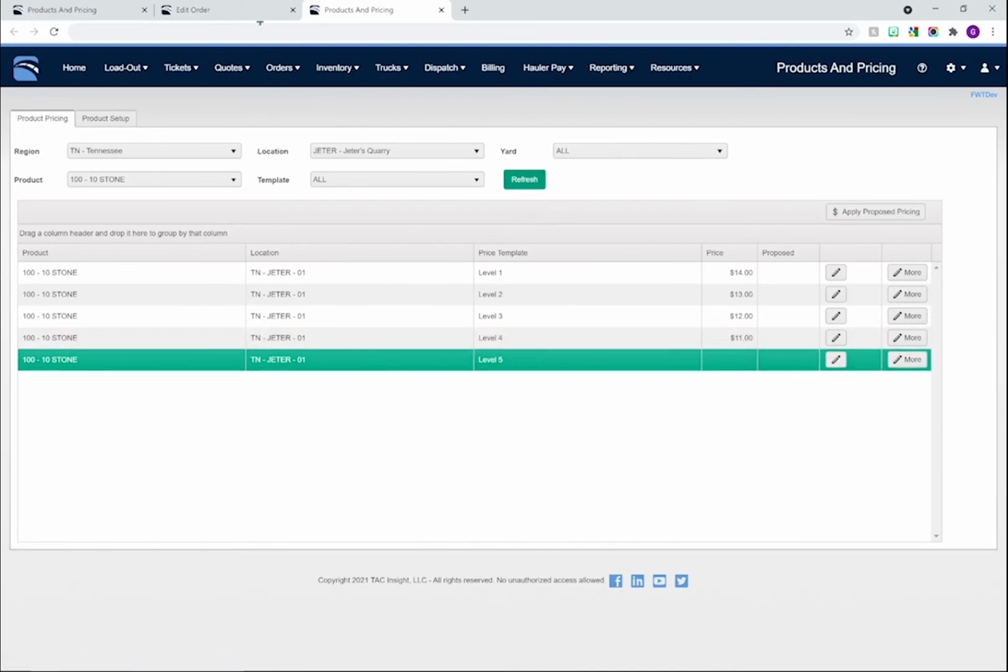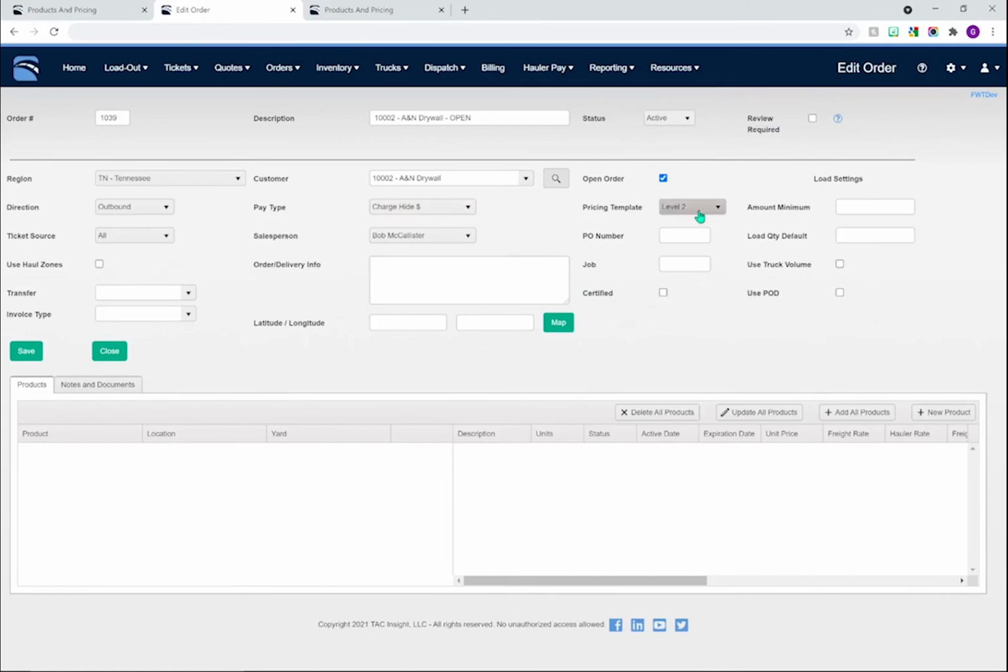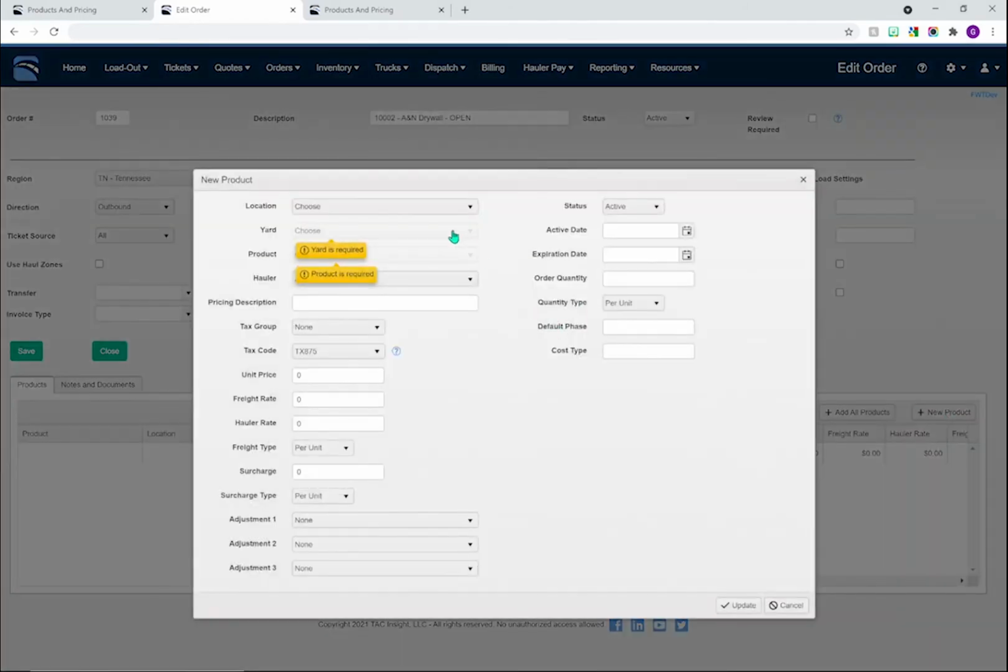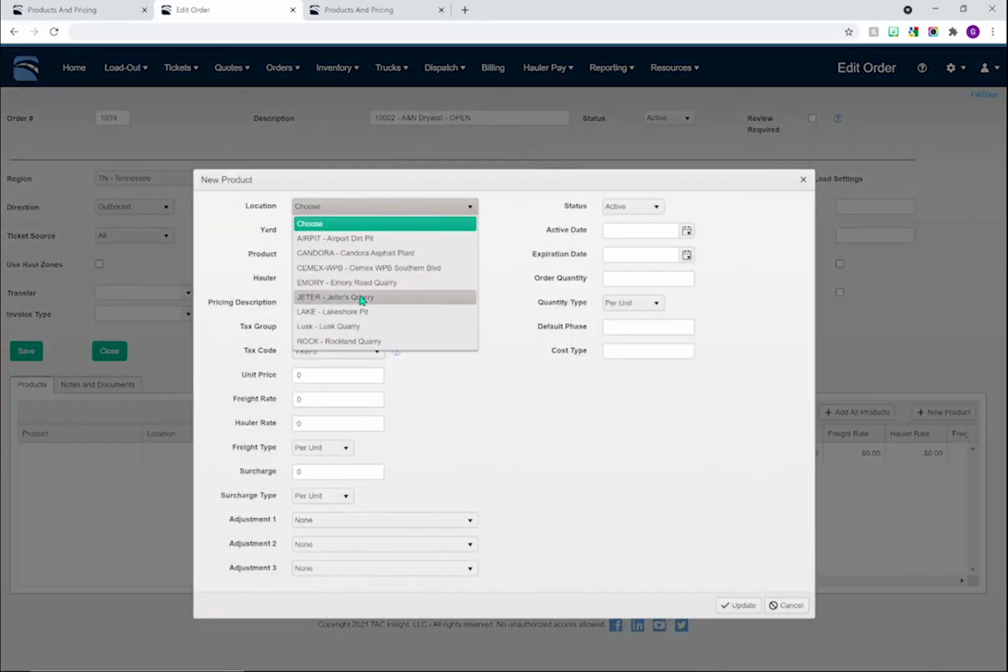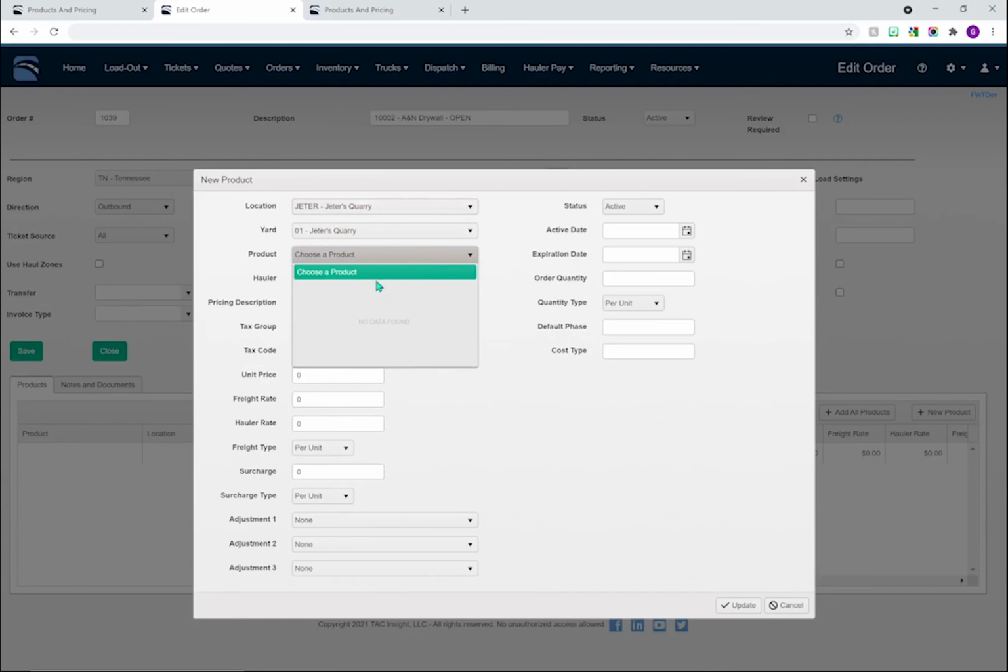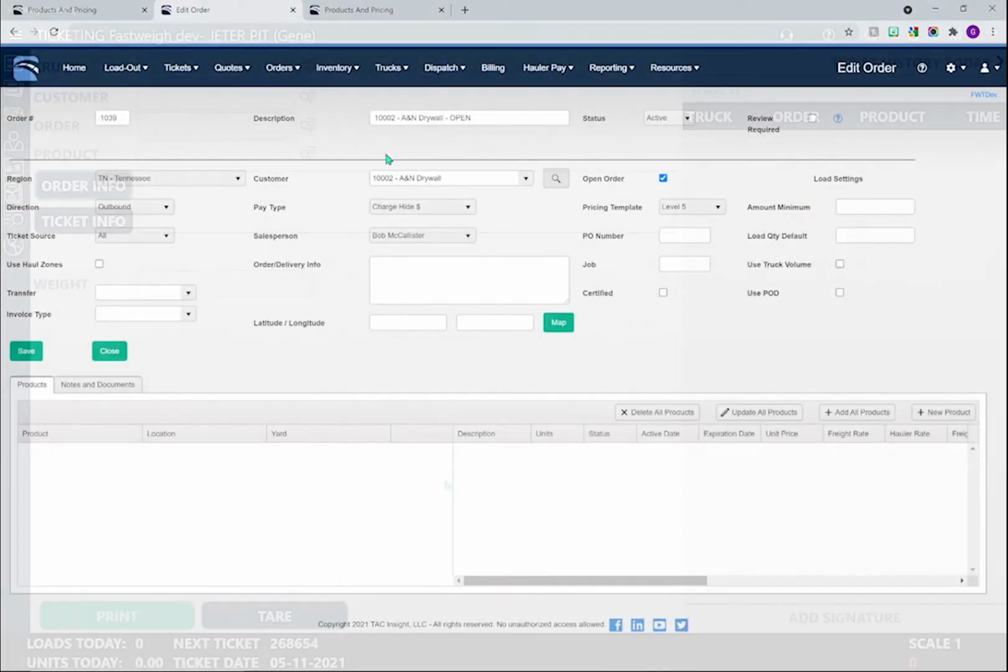Thus, if we go to the order setup and select Level 5 for the pricing template, and then try to add the product again, we'll see that 10 stone is no longer available in the product list. If we had entered a number for that price in the product pricing grid, even just a 0, then the 10 stone product would once again become available to any order set to that level 5 pricing template.